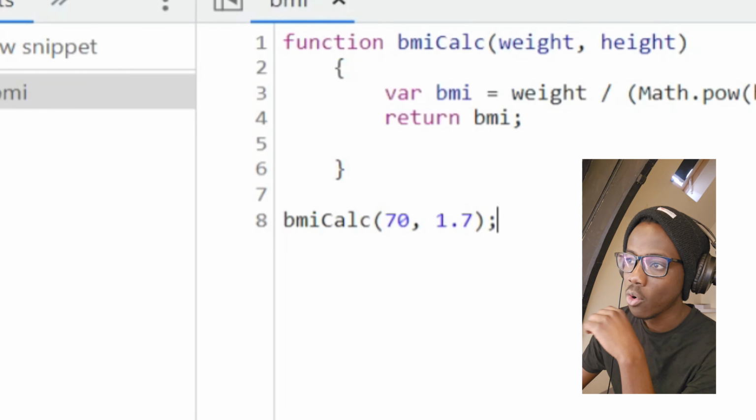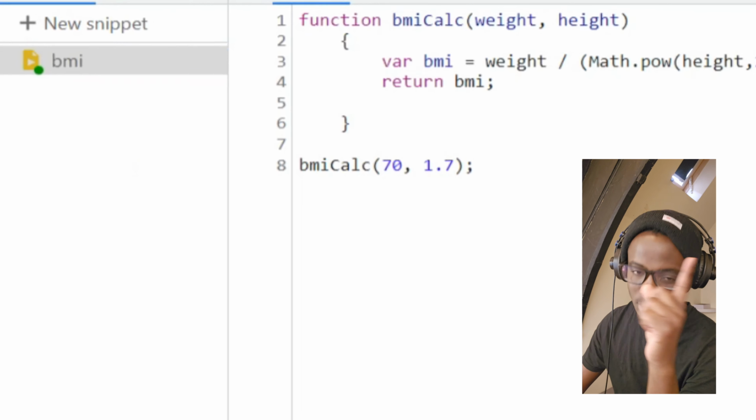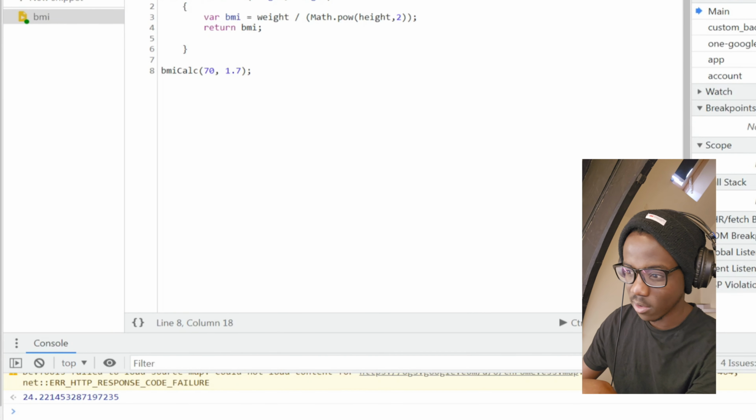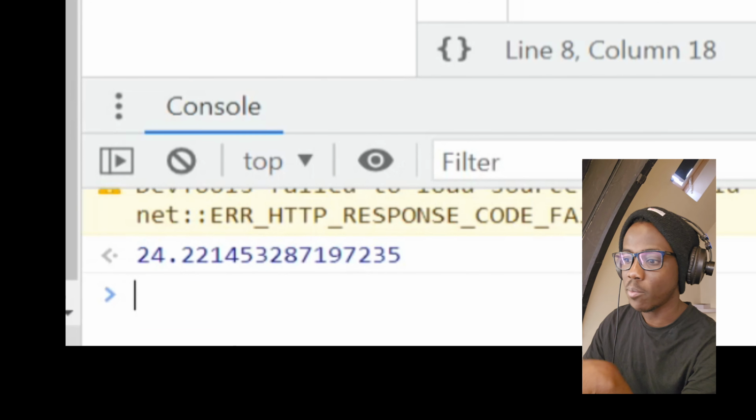Then I'm gonna come to my snippet project name. Then I'm gonna click where it says run, and if you go below the screen, right, you can see there is the body mass index for me, 24.22.